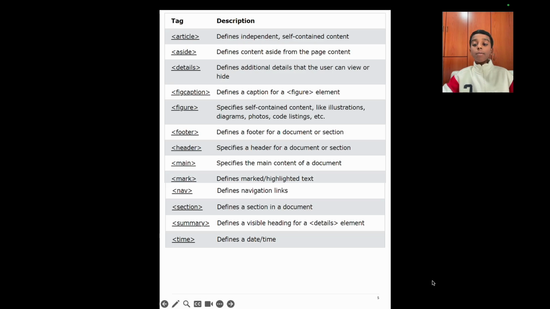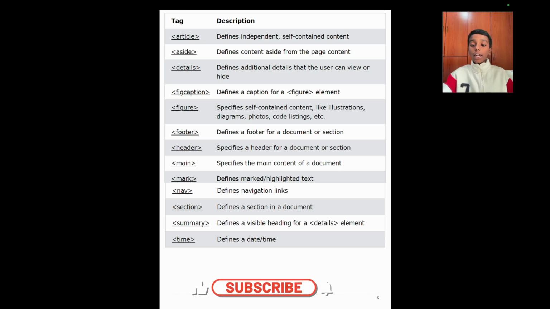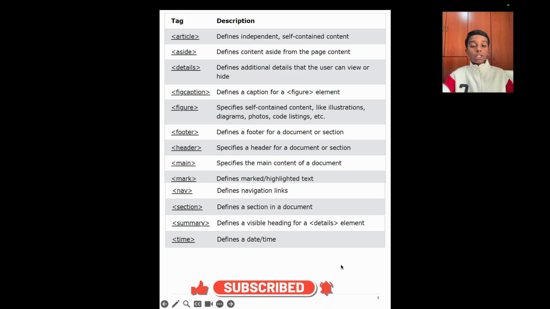Here we have a summary of all of our tags. Number 1, we have an article which defines an independent self-contained content. We have the aside where it defines a content aside from the page content. Here we have details which defines additional details that the user can view or hide. We have the figcaption which defines a caption for a figure element, where the figure specifies self-contained content like illustration, diagram, photos, code listing, etc.